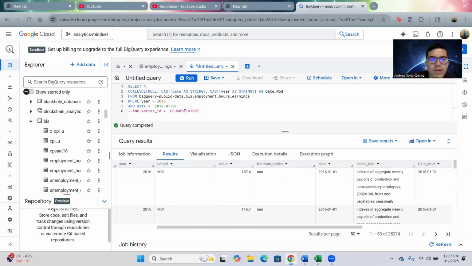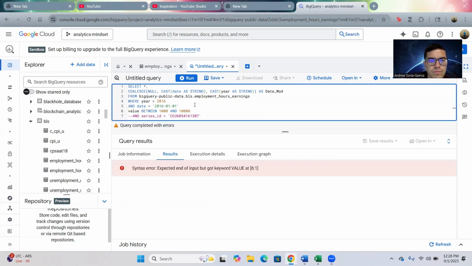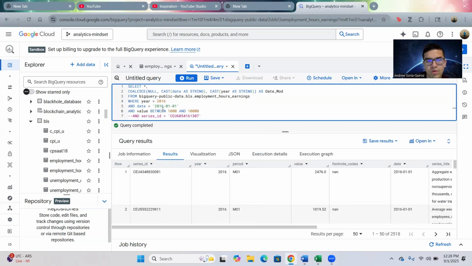So we're going to get a value in between. We're going to say that value is between, let's say 1,000 and 10,000. And I forgot the end. There you go. There is 25,000 for the kind of thing I want to do. That's still way too much.